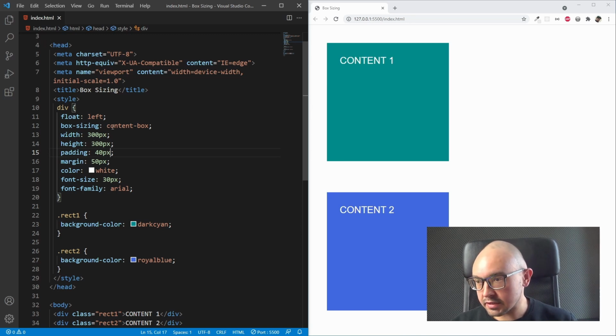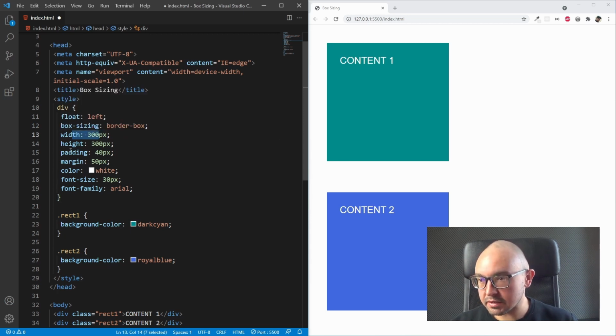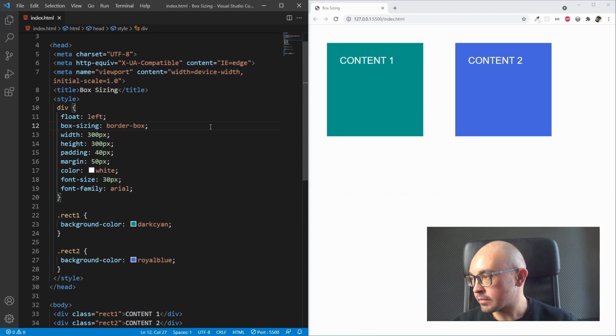But the solution is changing this value from content box to border box, like this. Now we can see we set our width to 300 pixels, our height to 300 pixels, and added this padding, which is 40 pixels. But when we set the box-sizing property with the border-box value and save our file, everything is back in one line.